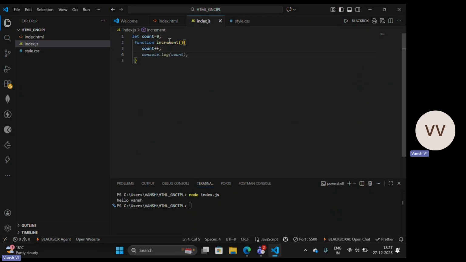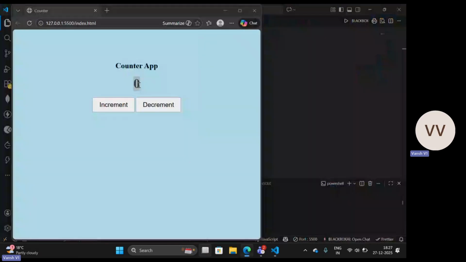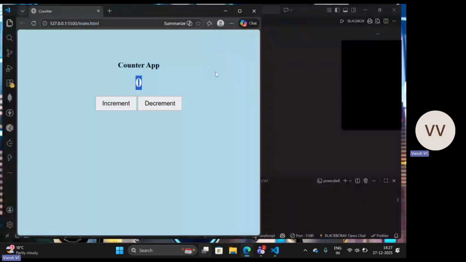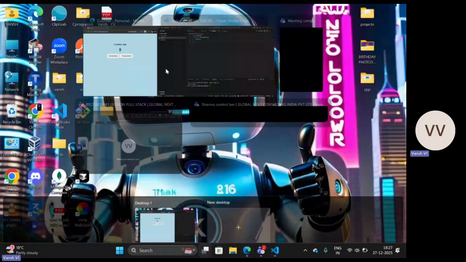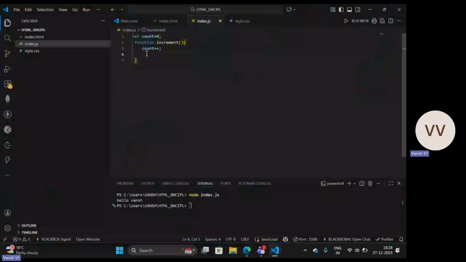For example, if the user has clicked this increment button one time, what should happen? If I click on this increment button, it will change from 0 to 1, right? So for that we are writing the code. We have incremented the value. Now how to insert this value into that 0 part? Let's write the code for it.